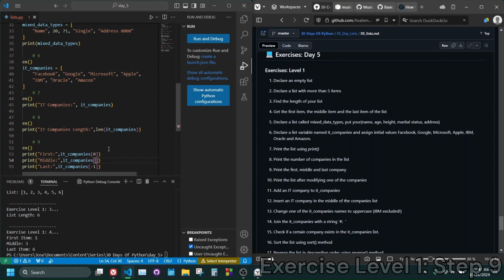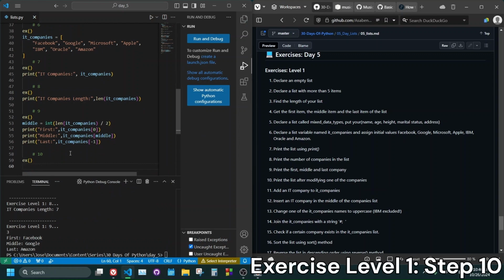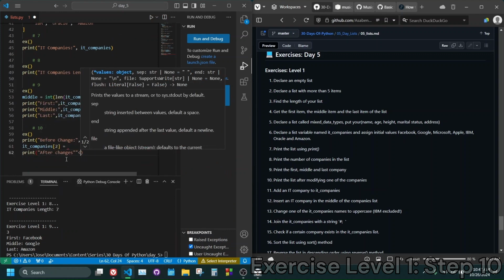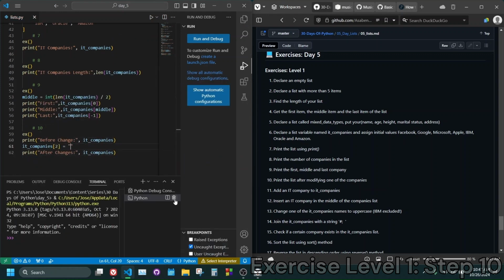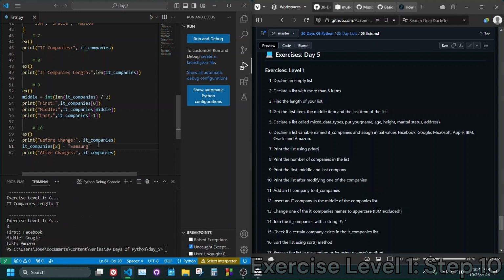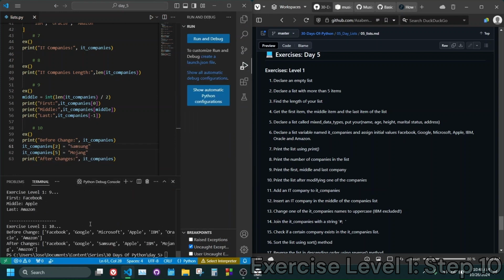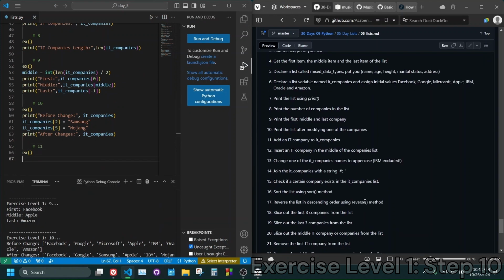Question 9 asked me to print the first, middle, and last, so I used the same method as before, getting the length minus 1 divided by 2, setting it to an integer so that it rounds down. Yada yada yada. Question 10, God, could the video hurry up? Question 10 prints the list after modifying one value, so I modified 2. Not just index 2, like 2 values. I don't know what I was thinking. I was probably bored.